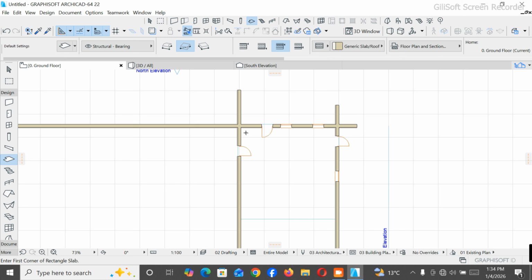You can also use it to create beams instead of using this. It's easy to use the slab tool to create beams, artistic designs, and the rest. Now, the next thing is the staircase tool. You know what the staircase tool is used for.